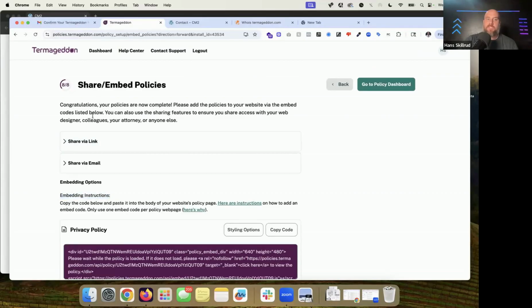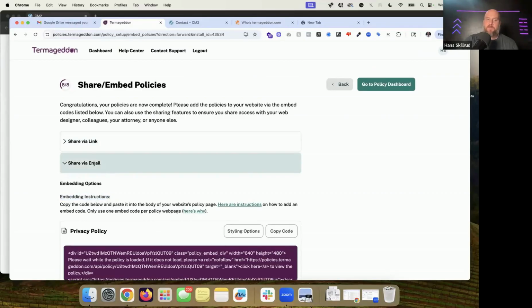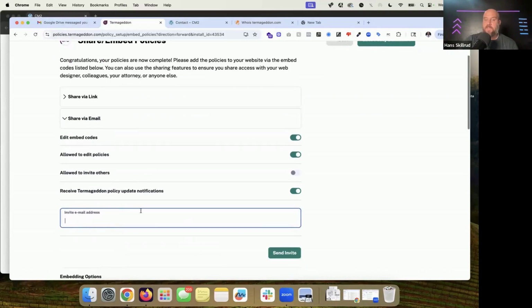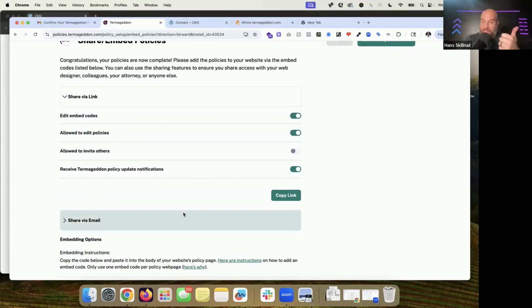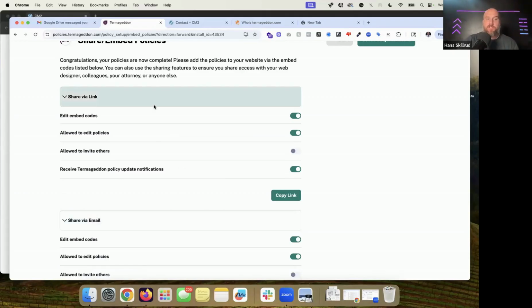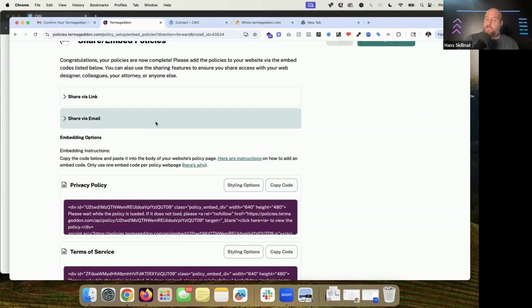So let's first talk about sharing. If you have a web designer, for example, you can share this license via email or share via link. By sharing access with someone, that ensures they can access your license, review the questionnaire, customize the policies, grab the embed codes to add to your website. That's really important for your web designer, for example. So we encourage you to share the license, and it also ensures we can email them directly when new laws impact a particular license. So it may be valuable to share this with a colleague, for example.